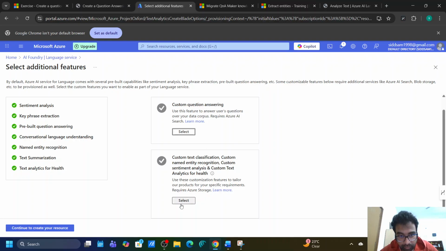And this is custom text classification, custom named entity recognition, custom sentiment analysis, and custom text analysis. Use this customization feature to tailor your products to specific requirements. This requires Azure storage. So these are the two options. We will go with custom question answering.